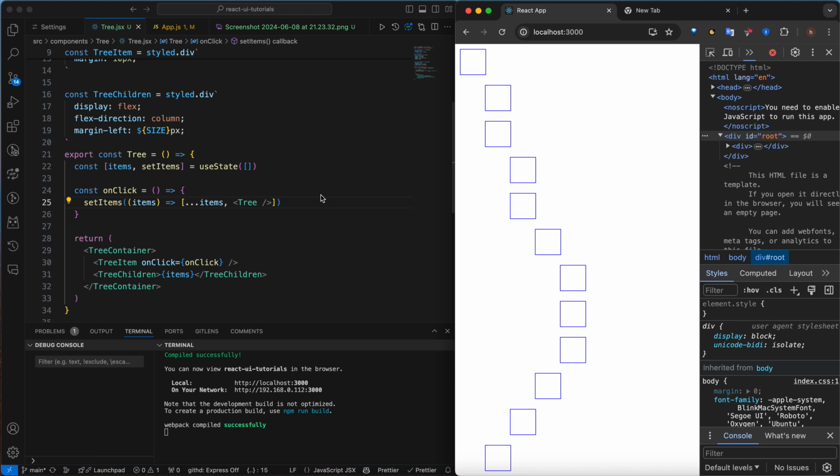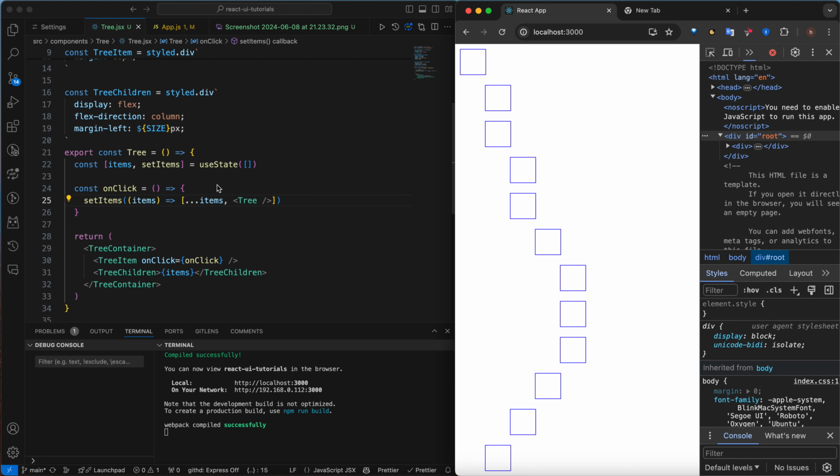Great. So this is a great exercise showing how to use a kind of recursion tree in React. So I hope you enjoyed it, and happy coding.